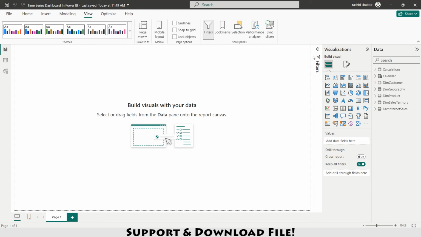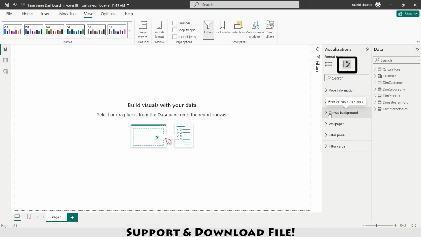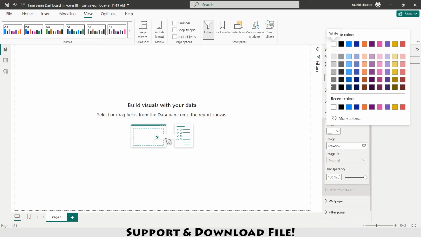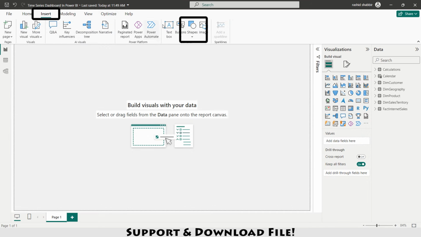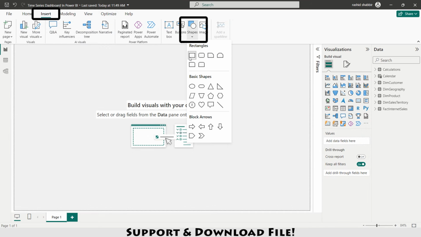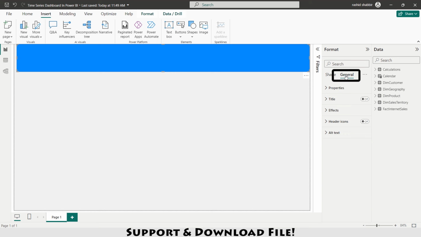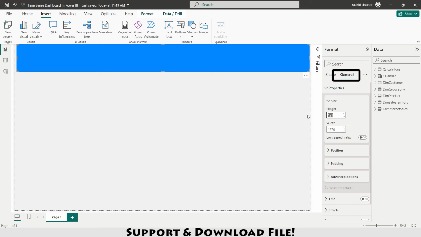So now, first of all, I'm going to format the report page, and from canvas background, I'm selecting this color and making the transparency 50%. Now I'm going to insert, and I will insert this shape. Now I'm going to this format pane. Under format, I'm selecting properties, and here I will make this 122.